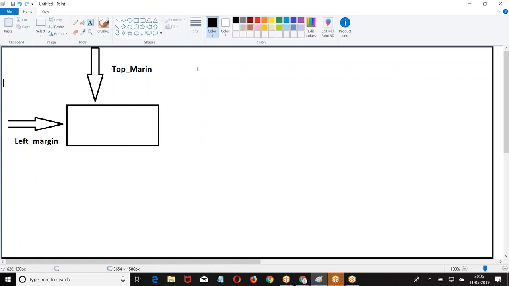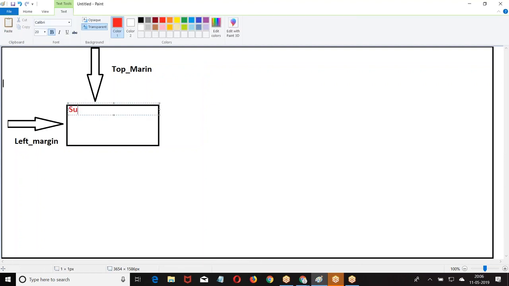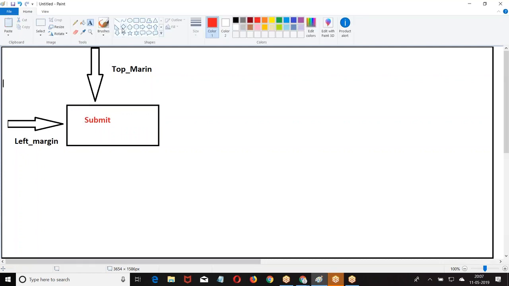Now, in the element, I am trying to print a message, for example Submit. This is how the button will be printed. If you are printing any message in the element, it is going to be printed at the 0, 0 of the element. I don't want to print the message at 0, 0. I want to give some space and print it. Whatever you are trying to print within the element is called padding. The gap between the border and the element is called margin.